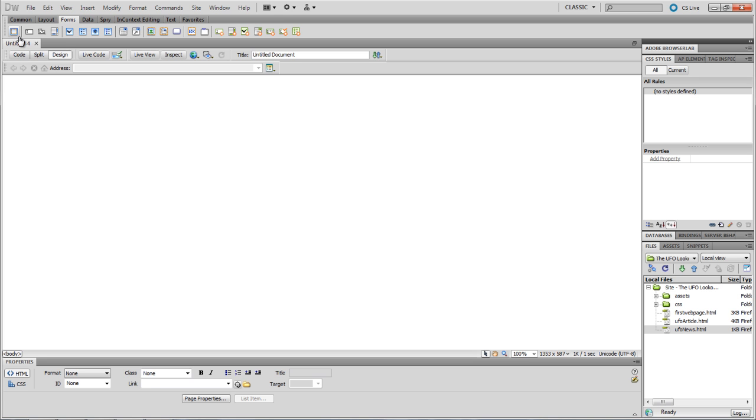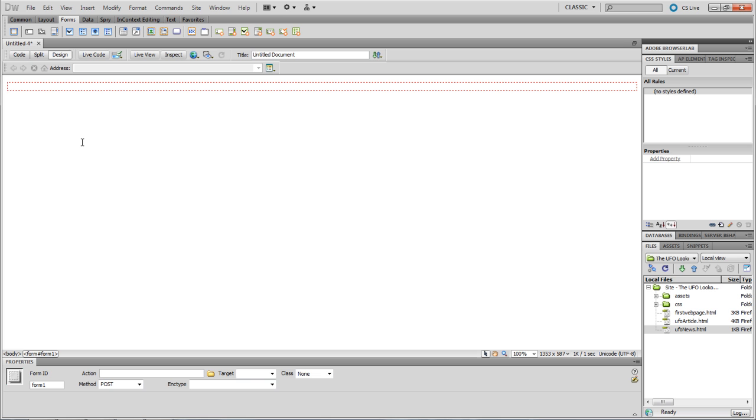You click Forms, and here's a form element. And you click that, and you'll have your form element here, and everything inside of this little box, this red dotted line box, the web page will know that all the information inside this box is for a form. If you look down at the property inspector, you'll have different options available.